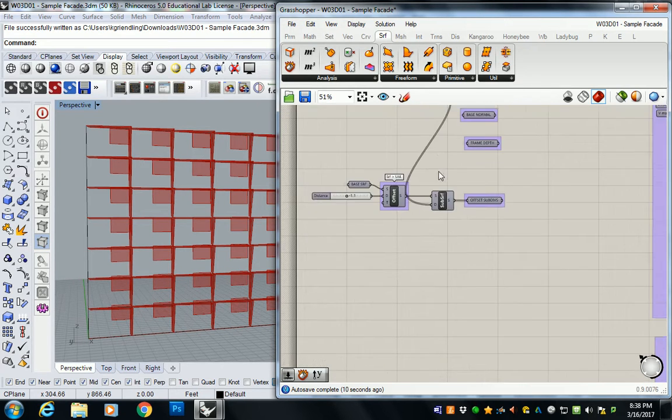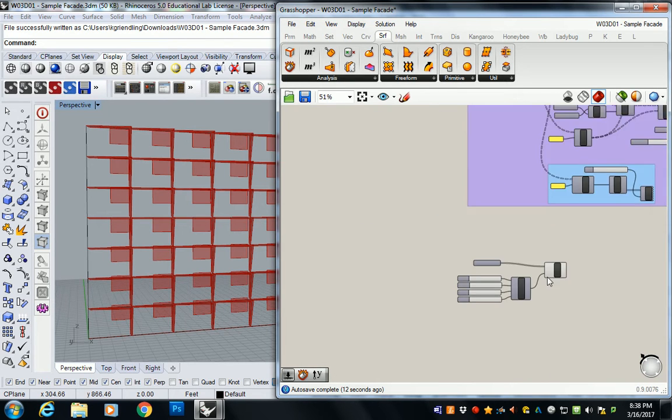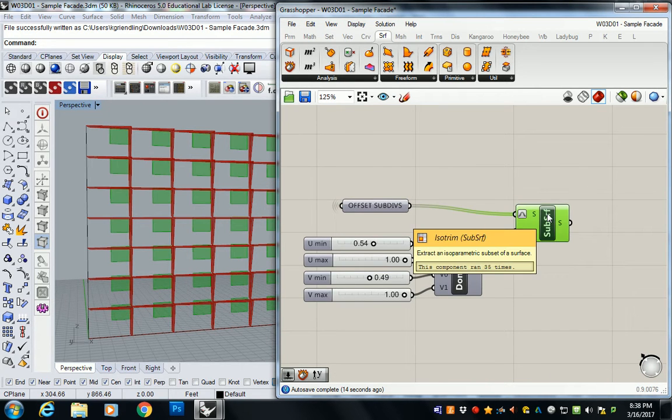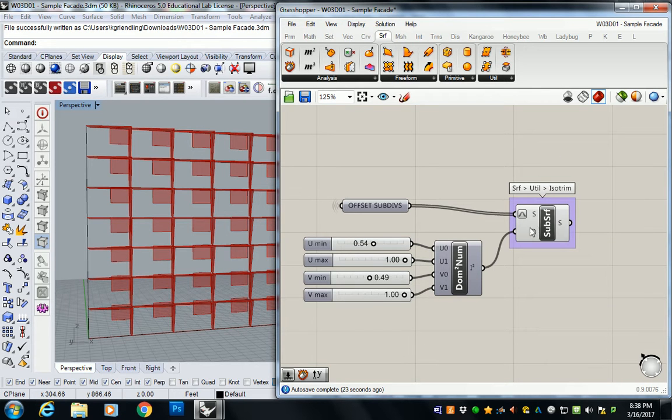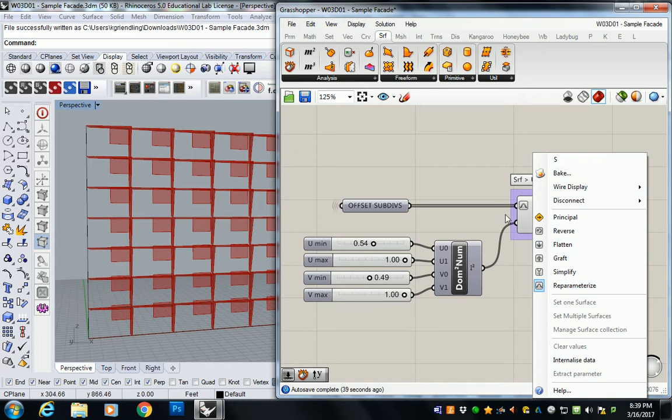Okay. Where'd you get the subsurface? That's isotrim. Remember I told you guys to take notes on that one? Surface, Utility, Isotrim. It comes in as subsurf, but it's called isotrim. Yes? What did you do to that? Oh, never mind. Reparametrize. You got to write that one down too. You right-click it and you do reparametrize.